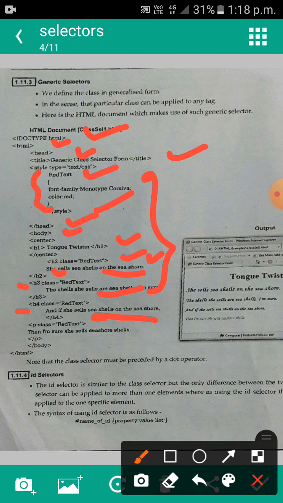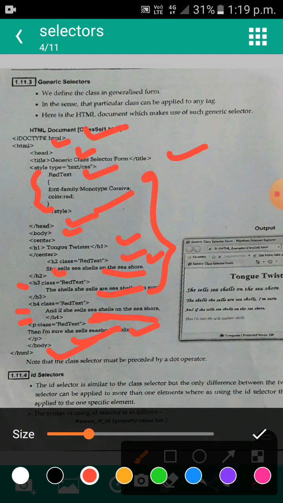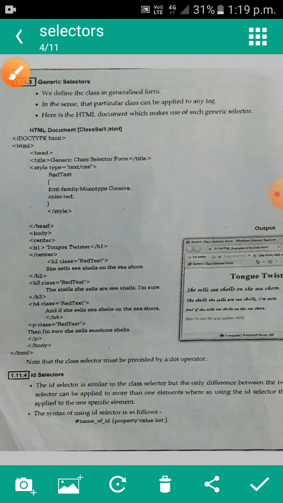And here we are applying the same class to the paragraph tag also. P class is equal to red text. Then I am sure she sells shells, and closing the paragraph tag, body tag, and the HTML tag. Generic class means the same class, one class can be applied to more than one element.